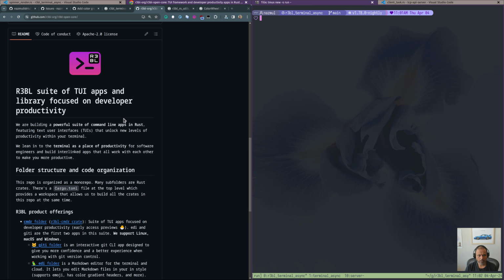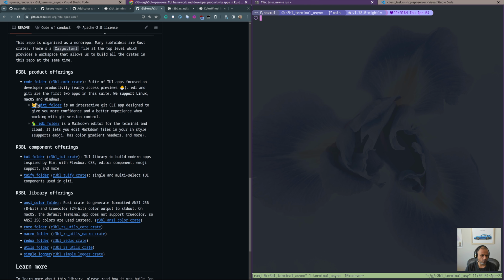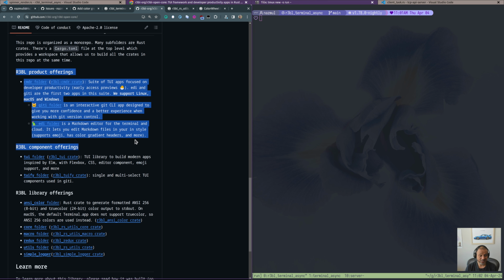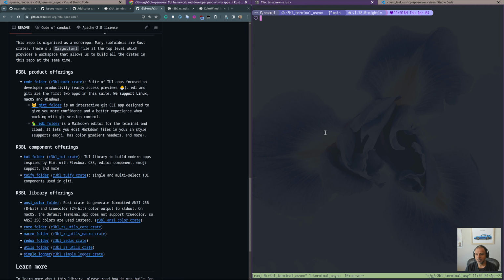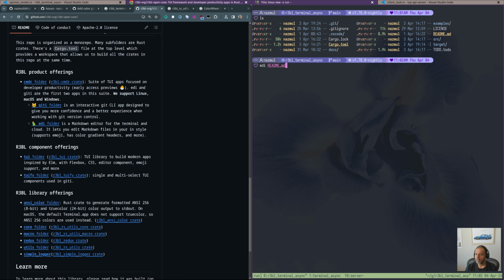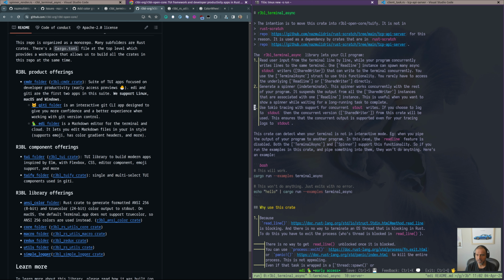Let me show you some of the programs that you can interact with to give you a sense of the crates from this repo. One of them is called Eddie, the other is called Kitty. If I show you Eddie, let's see, is there a README? Yes, there is. So this is Eddie, which is a Markdown editor.